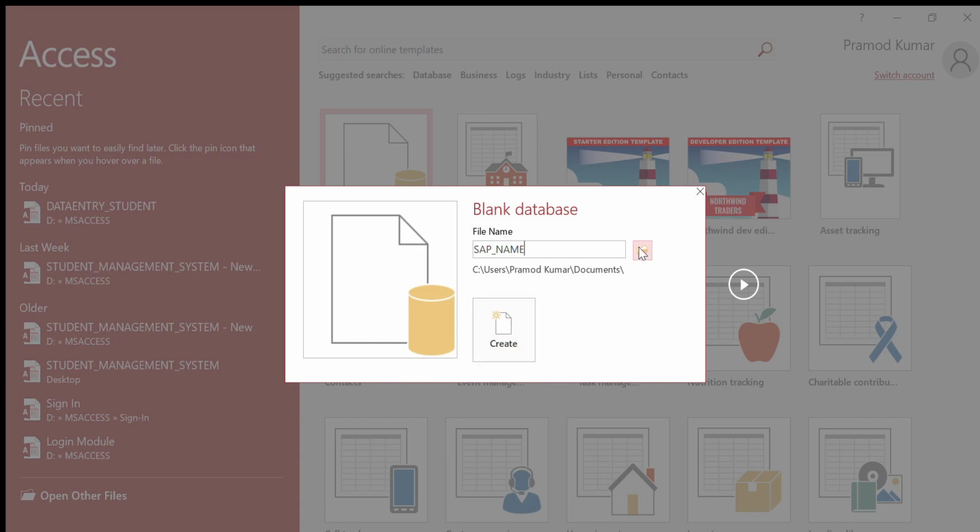You can select the location of this file also. For that, you have to click on this and we have to select the location. Suppose I have selected the location desktop, and you have to type the file name, meaning the database name, and click on OK. Then click on create.